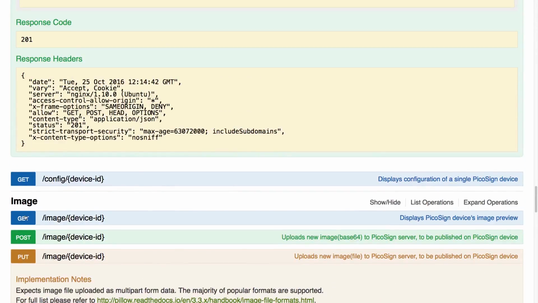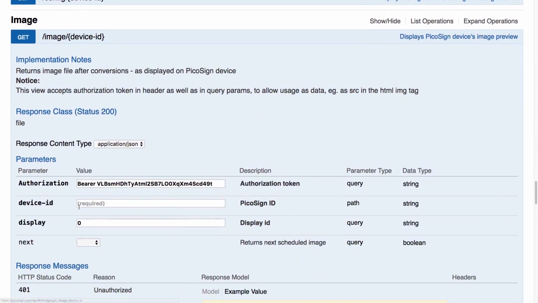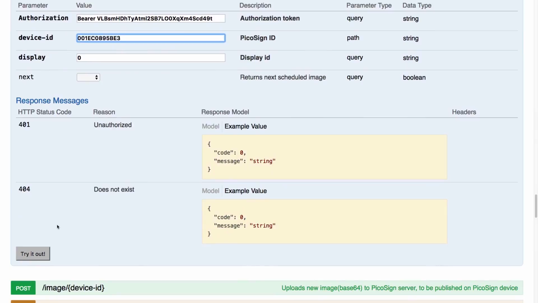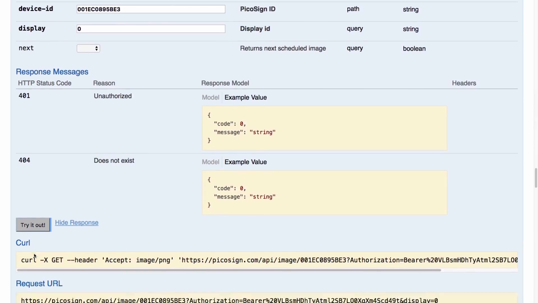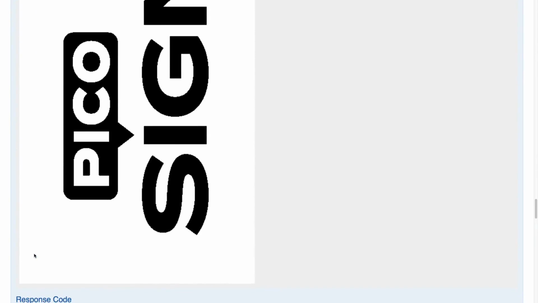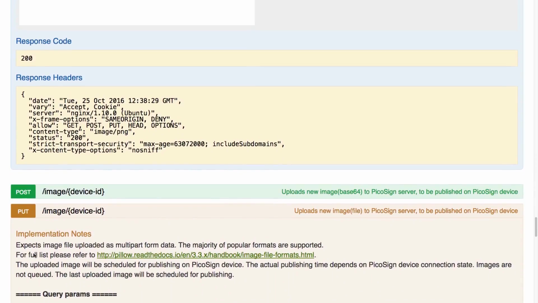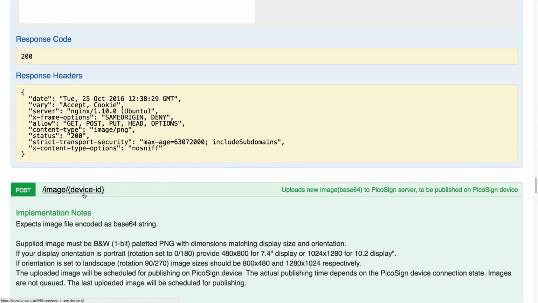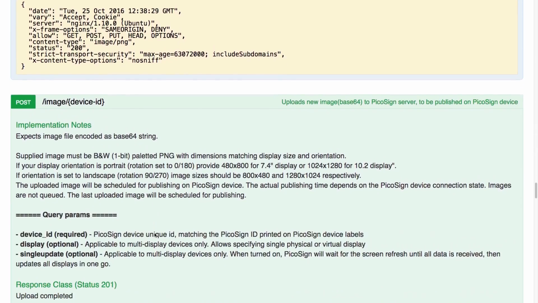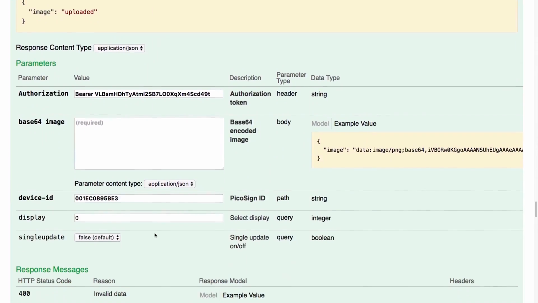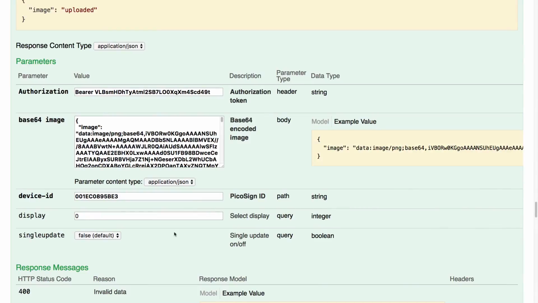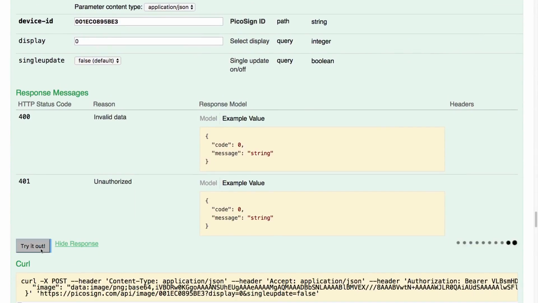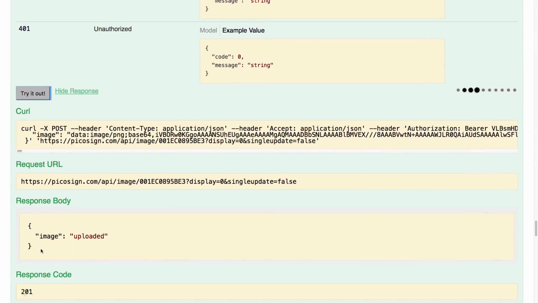We may verify that with a GET method. Need to specify device ID as well and click Try It Out button. That shows the image we've just uploaded. POST method allows sending images in Base64 format, which is useful for machine outputs. You can try the example here and watch the result in the response body.